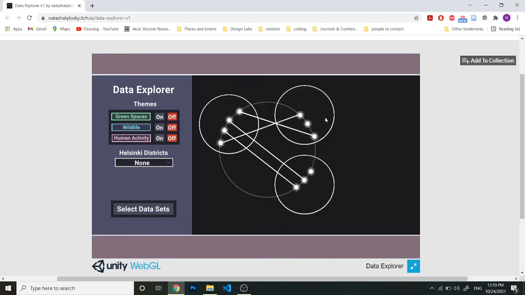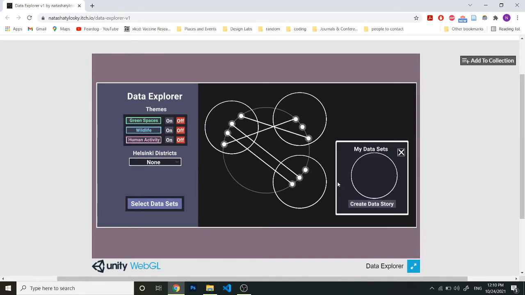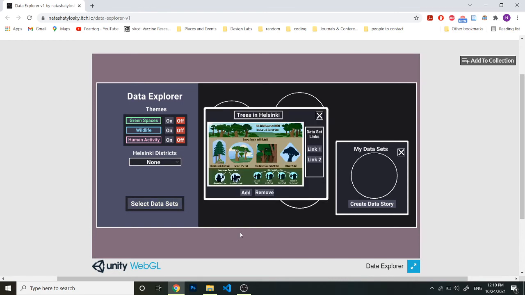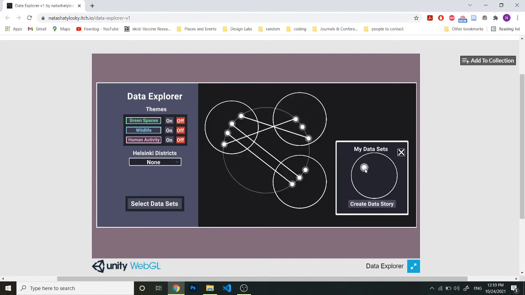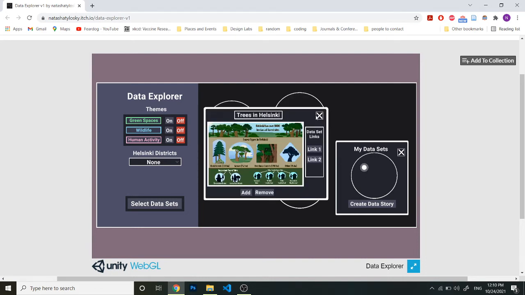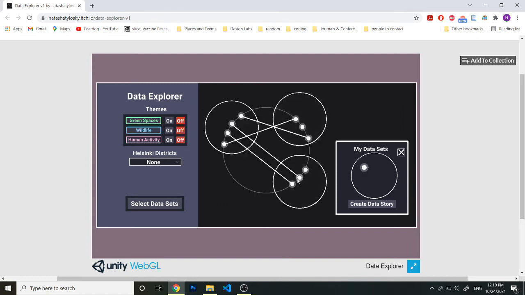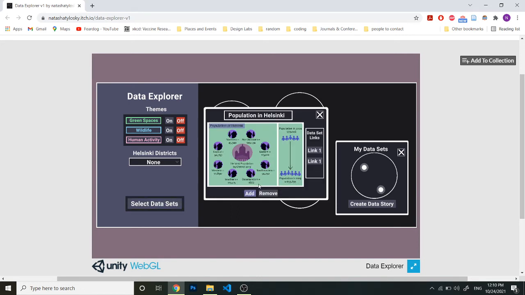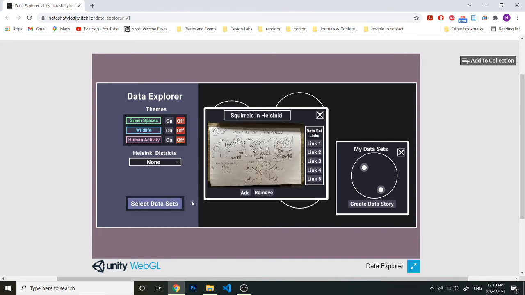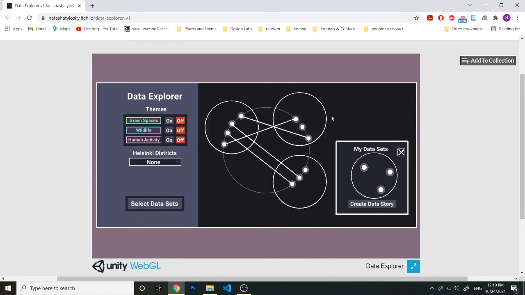Once you've explored your data sets and the other data stories, and you're ready to start making your own data story, you can click the Select Dataset button. This will open up this little window here. Then you can click on a dataset and click the Add button to add it to your data story. You can also click on the data story to open that same window again and click the Remove button. So let's select several data sets to add to our story. Now that I've selected my data sets, I can click the Create Data Story button.